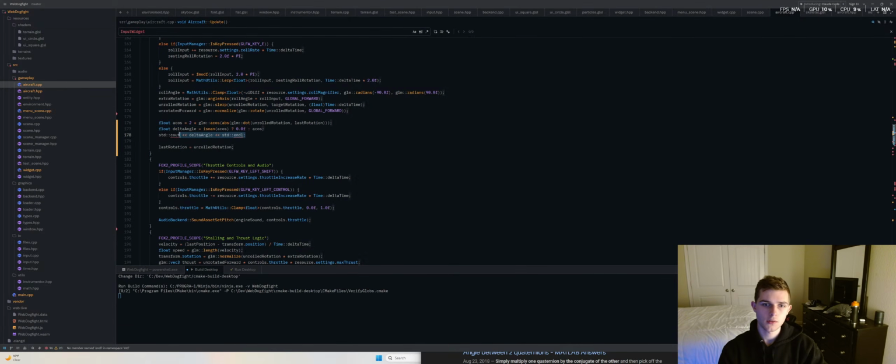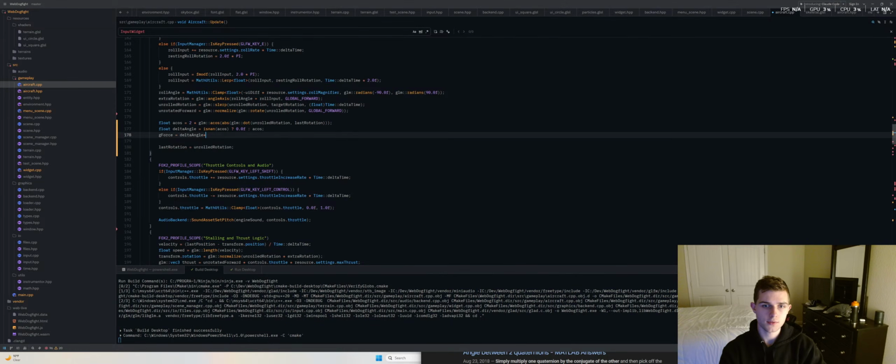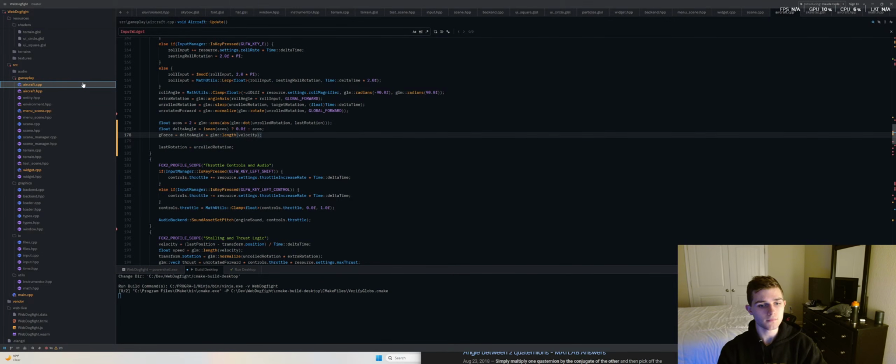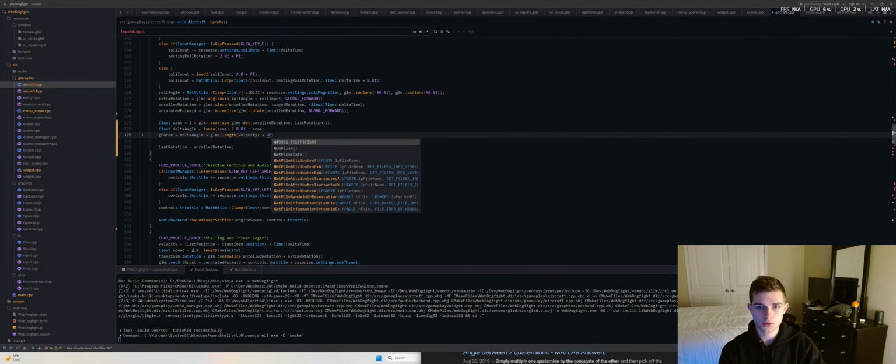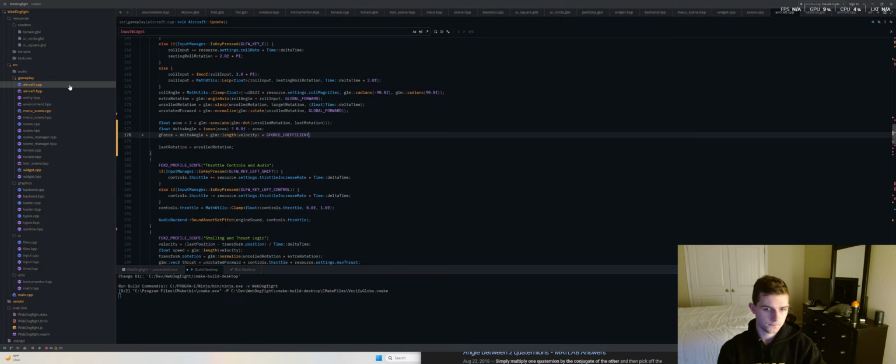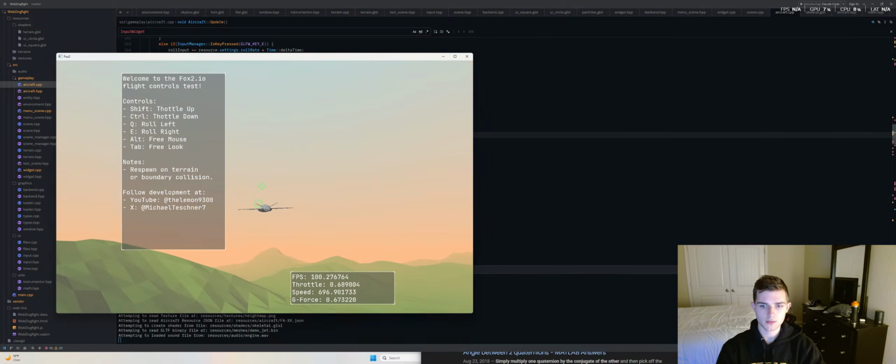And now G force should be delta angle times glm::length of velocity. So the faster we're moving and the higher the angle, and we'll just have to play around with the coefficients. So times G force coefficient. I think that's not a terrible way to do things. Okay.